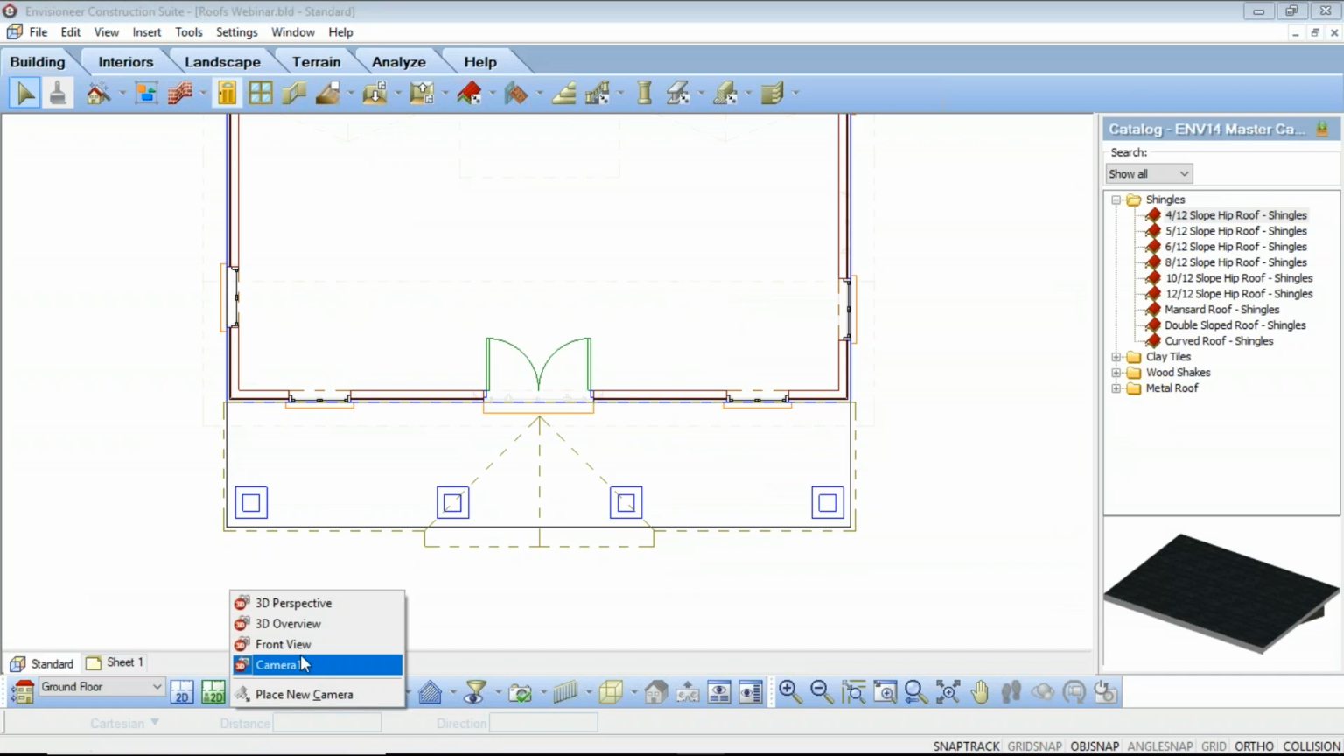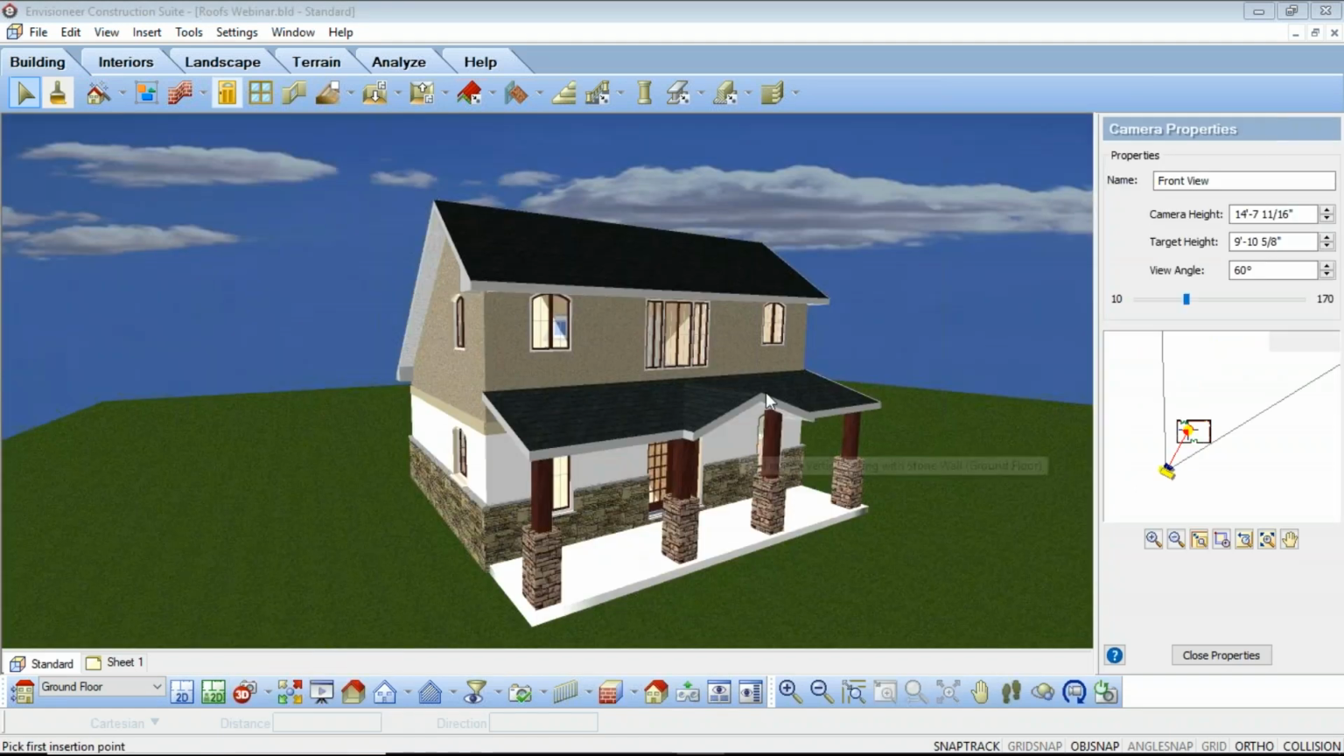And then we look at this in our 3D front view. We can see that it's created that gable end over top of our main entryway.